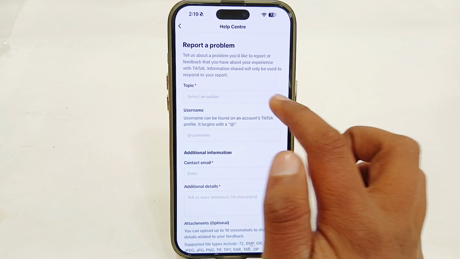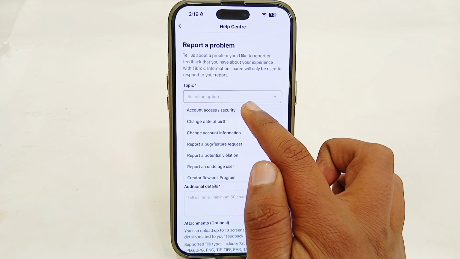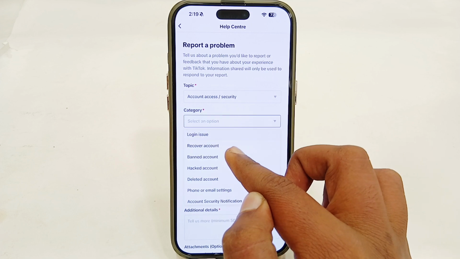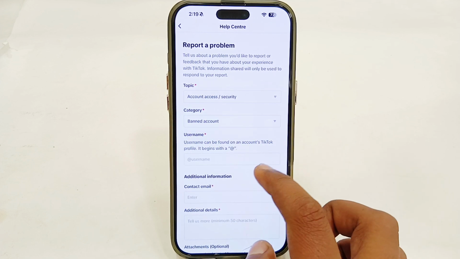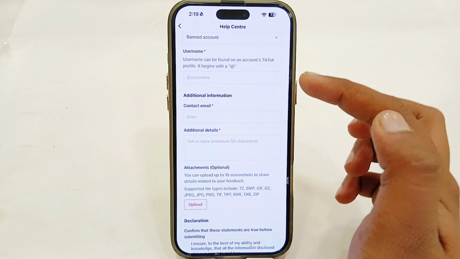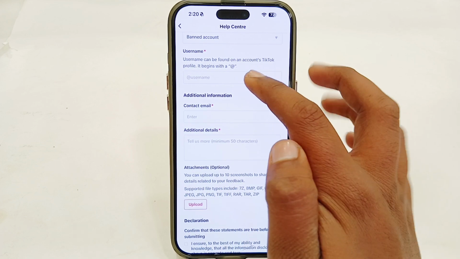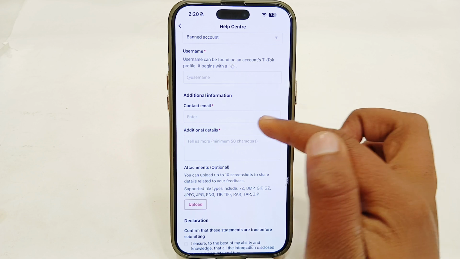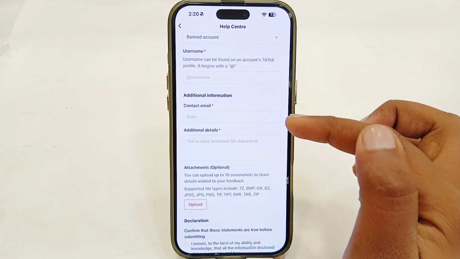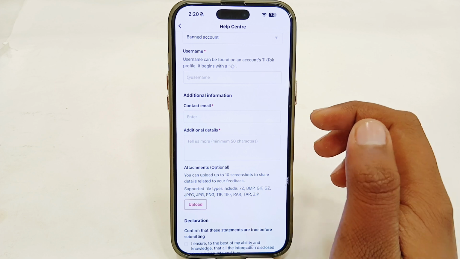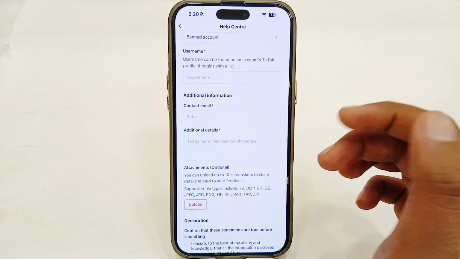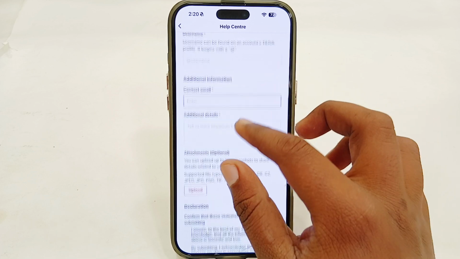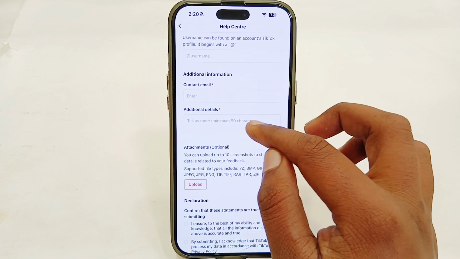So select any topic. Let's say I'm going to select account access or security, then select a category. So you have to select ban account. And here you have to try to enter your account username. So very first you have to enter the at sign, then enter your username, then you have to add your contact email address. So you just have to enter an email address on which TikTok will inform you after reviewing your support request or your report. Once I've done that, just enter some additional details.